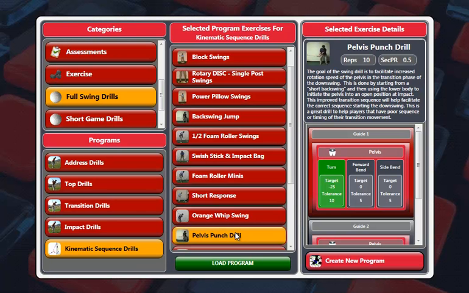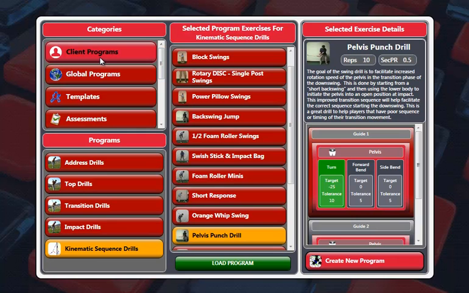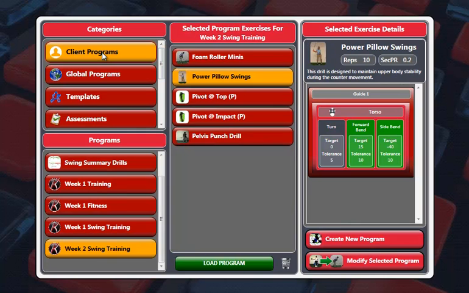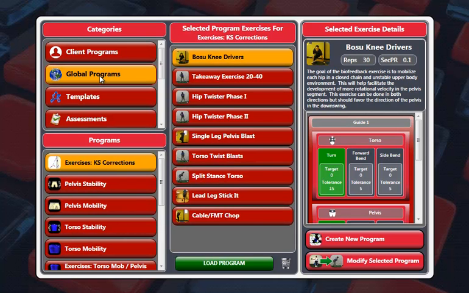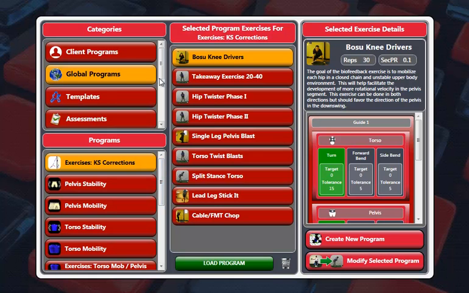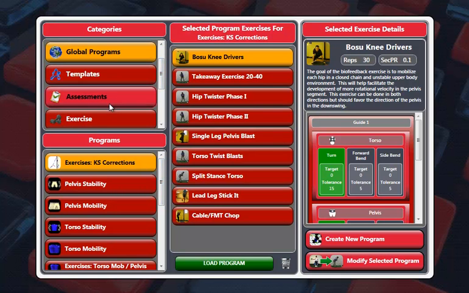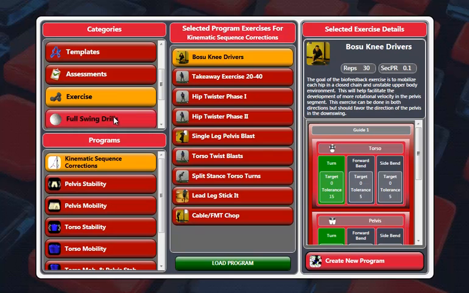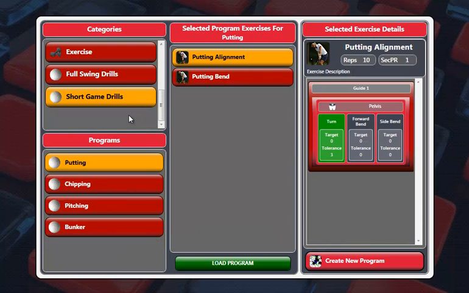And just a couple of best practices for today, just to make sure you're using this as effectively as possible. As a reminder, we've got our categories on the top left. This is your client programs. Anything you've ever built for them would be stored under client programs. If you've created any programs that you've saved as a global program, you might refer to this as a template. This is where all your global programs would be. Then you've got your assessments, your exercises, your full swing drills, and your short game drills.